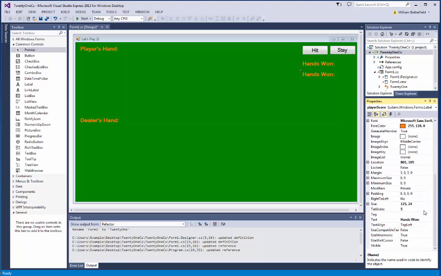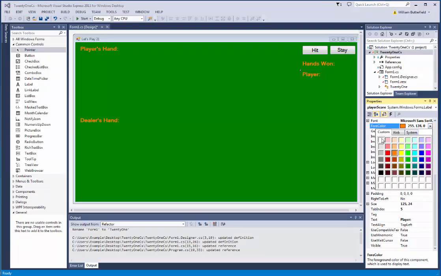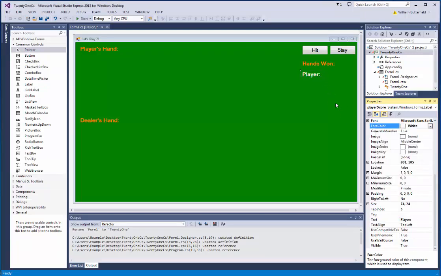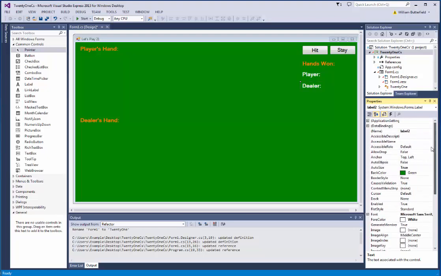And the text property needs to say player score. Actually, it'll just say Player, colon. And we're going to change its forecolor here to be white so it stands apart from the other text. And I'm going to copy that and paste one more label to be the dealer. So I'm going to change its text property to say Dealer, colon. And the label name will be dealer score.